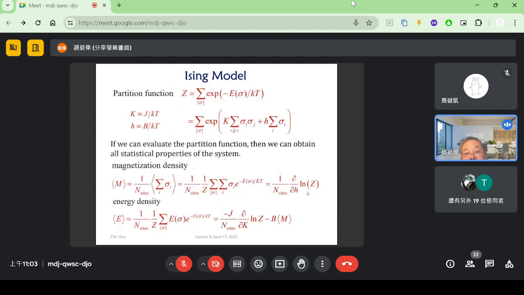Now I can write the partition function: the sum of exponential minus E of sigma over kT, where sigma is a spin configuration, the collection of the spins sigma i. Each sigma i can be +1 or -1. When you have the entire lattice with many spins, even if one spin is different, it is regarded as a different configuration. So if you have size n, the number of configurations is 2 to the power n.